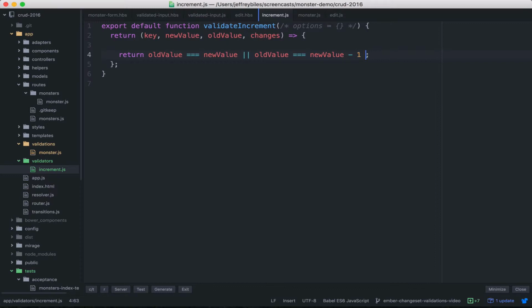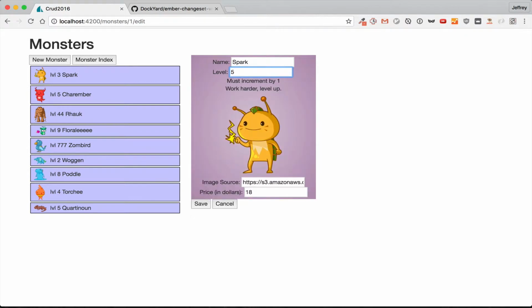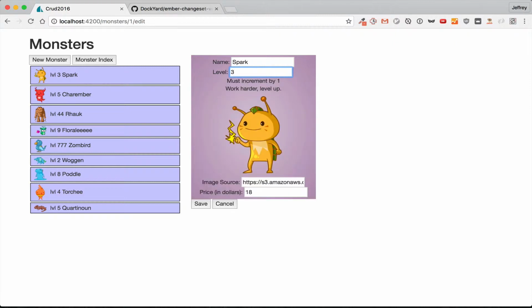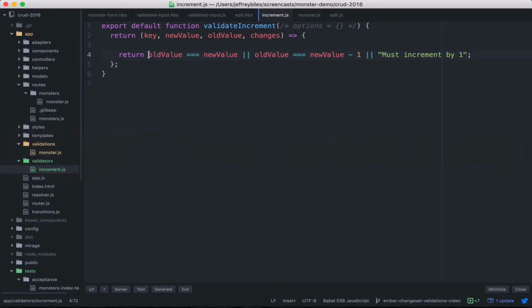So we can do another OR and return an error message string. So it'll be must increment by 1. So now when we try to replace it by 5, it'll say must increment by 1. Pretty good. And we'll try putting in 4, and excellent, no error messages. Now let's try putting in 3, and we want it to be able to stay the same.